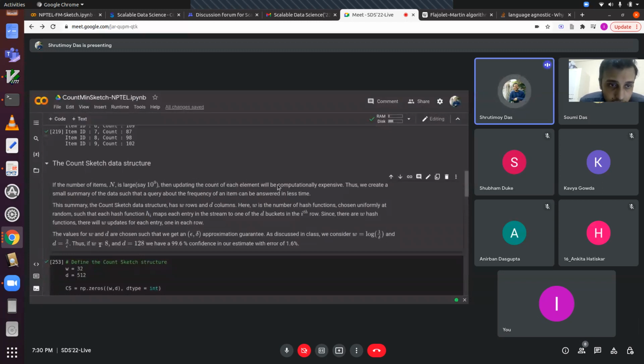So suppose, for example, we take 8 hash functions and each hash function maps to 128 buckets. Then we can say with 99.6% confidence that we'll have an error of at most 1.6%.